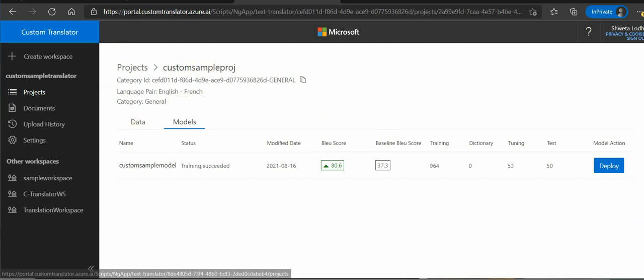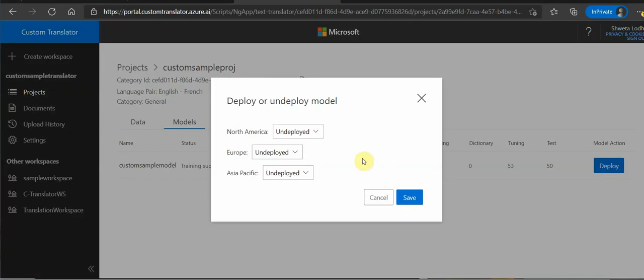Now the final thing which I need to discuss is the deployment part. So here you can see on the right hand side there is a deploy button. So this button is visible only if the training is succeeded. So let's click on that. Here you can see that we can deploy this particular model in various regions. So these are the three regions where we can deploy as of now, and each of these has undeployed and deployed in their drop down. So we can either choose all or we can go with the one of our choice.